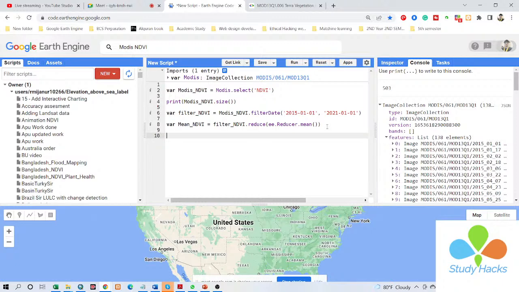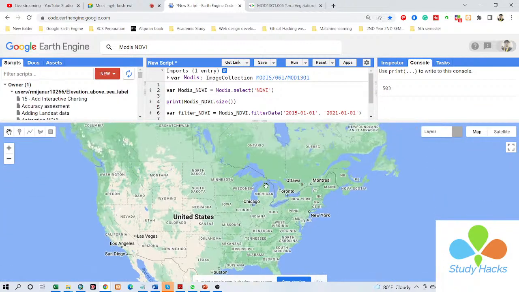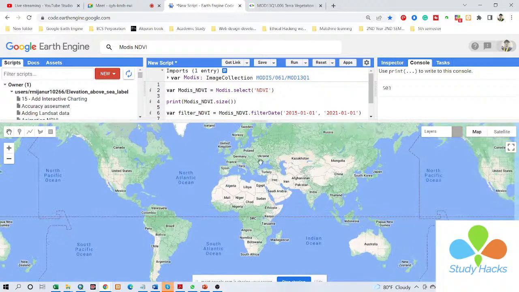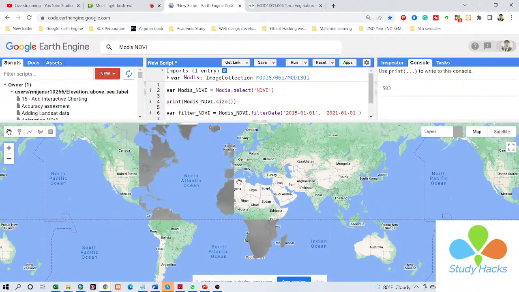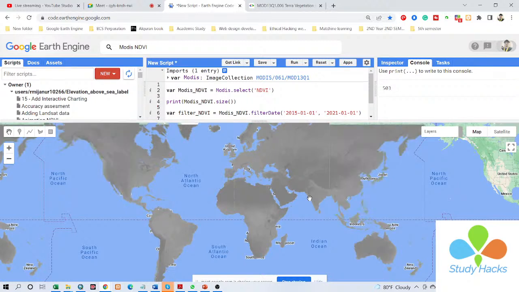So now I want to show the result. I simply use Map.addLayer. This time I copy the mean NDVI, paste it here, and then click Run. You can see I get the whole world NDVI map, but I did not add any visualization parameter. That's why at first I get a totally ash color map.